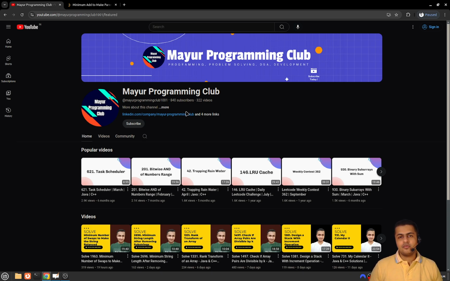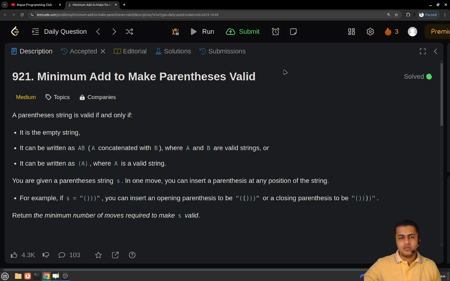Today we will be solving another daily LeetCode problem, and the problem's name is minimum add to make parenthesis valid. Okay, so you will be given a string, which will be representing the pairing of some parenthesis.